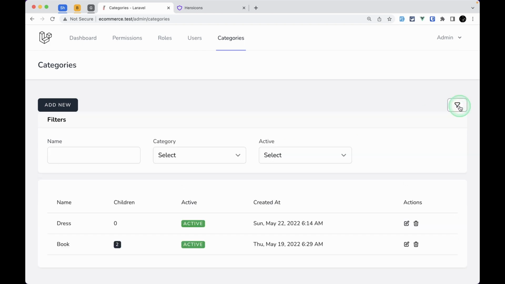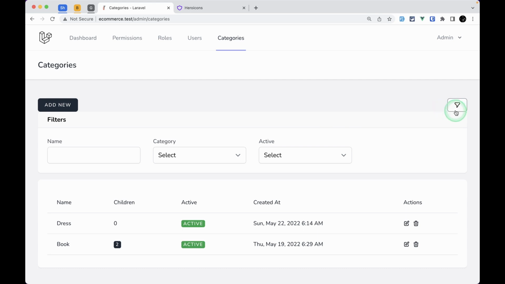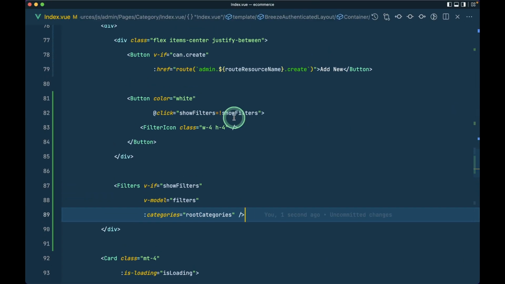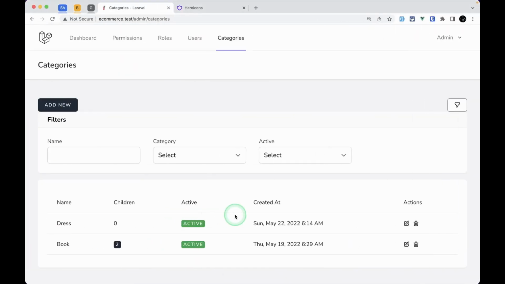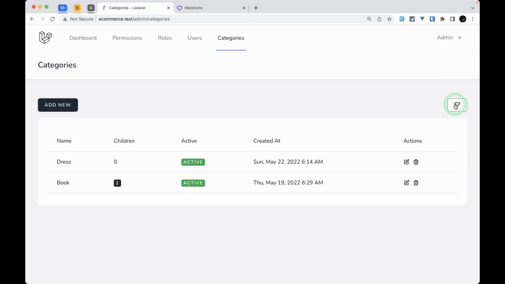And now if I click here, then it is visible, and if I again click here, then it is not visible, and there is no margin top. Let us fix that as well. So let me go over here, and let me say class mt-4, and let me come here and refresh the page. Then I can see this margin top over here.